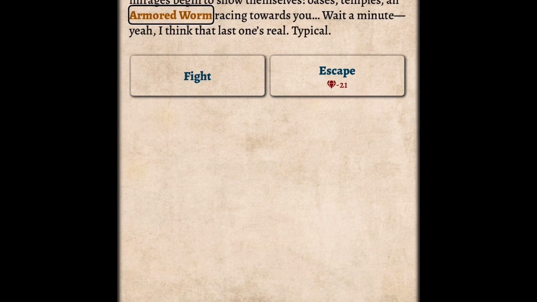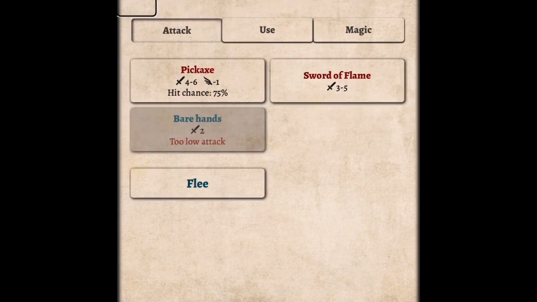Armored worm. They don't hit that hard. Life 7 out of 10. Our health's good too. The ring of death shrinks. Choice: fight. We'll take them on. Bare hands attack 2, too low. Armored worm life 12 out of 12.